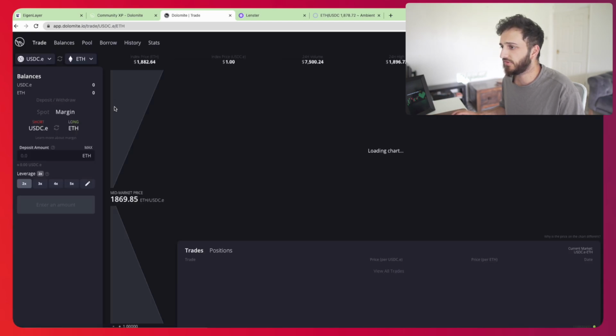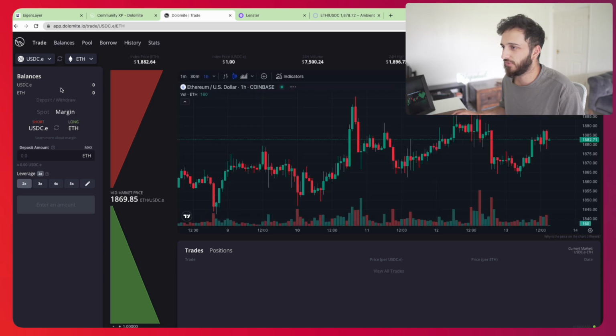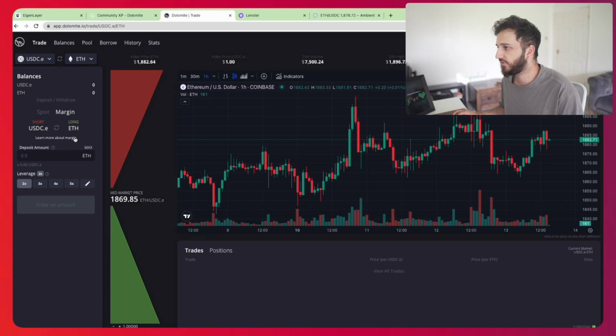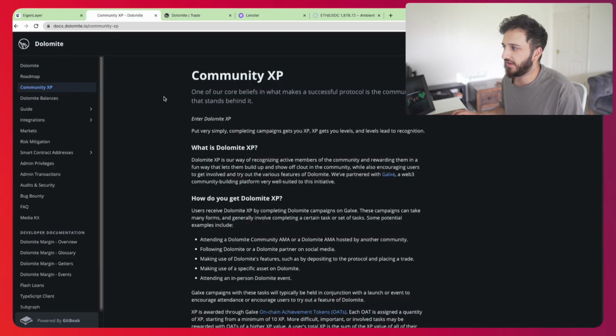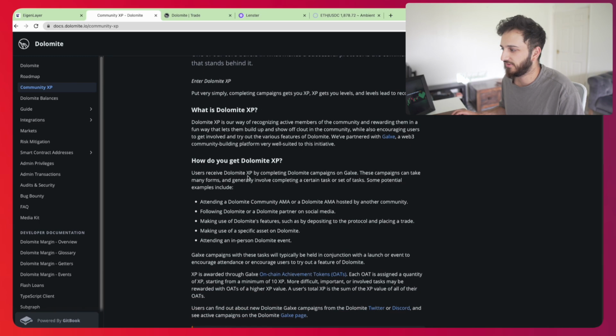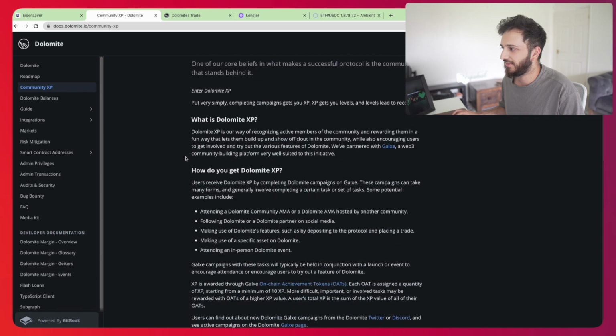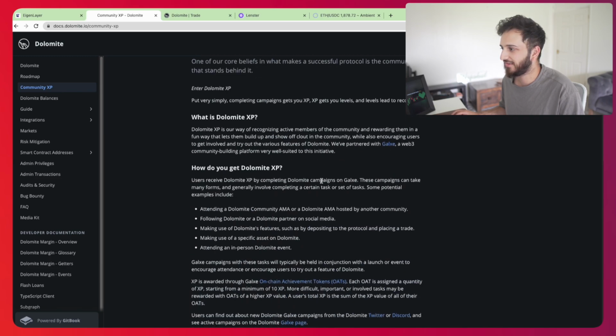So that's really cool. Of course, you can trade on here as well if you wanted to. I think it's just USDC and ETH at the moment, but yeah, if you wanted to do that, you can. I did actually notice on the docs they've got this community experience kind of thing, so you can get XP for doing lots of different tasks. And I think they've partnered up with Galaxy, which we know that they are pretty big in the airdrop scene.